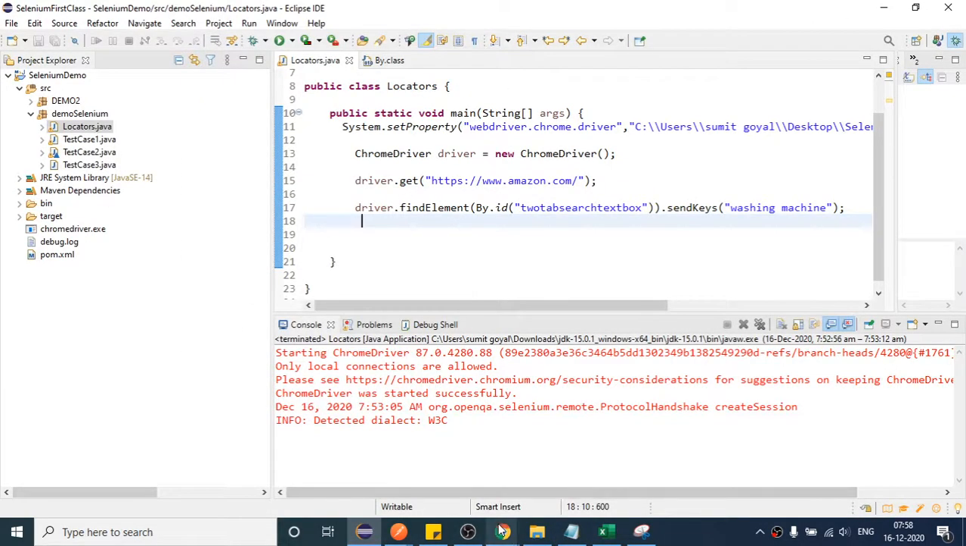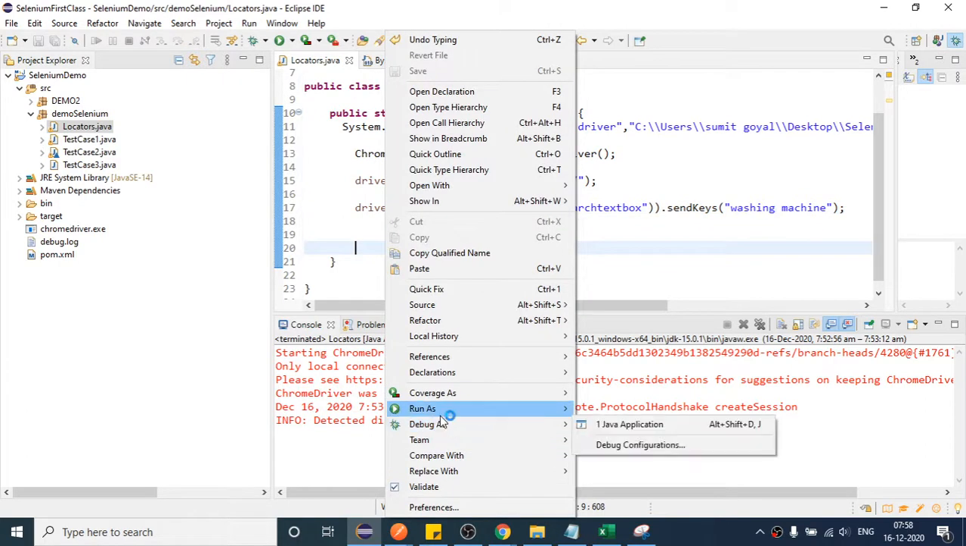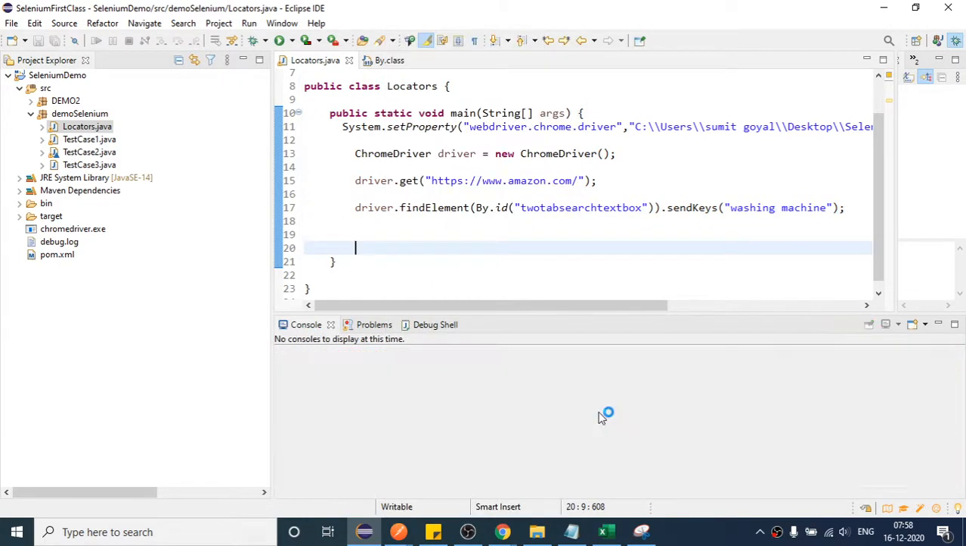As of now, let us go with the simple one. If I write washing machine here, you will see, right click, run as Java application.